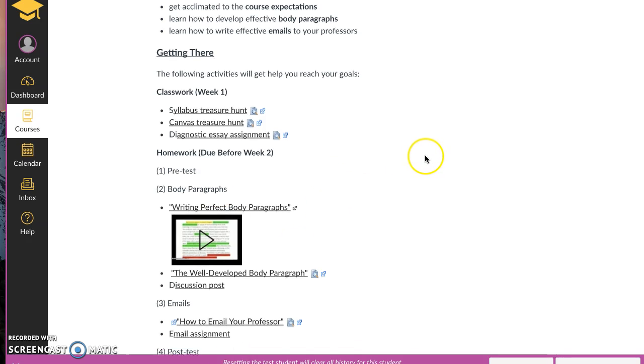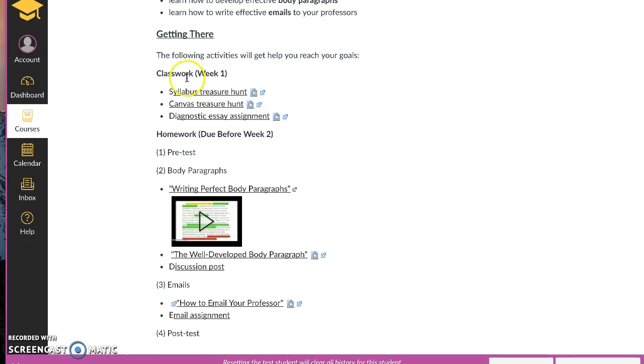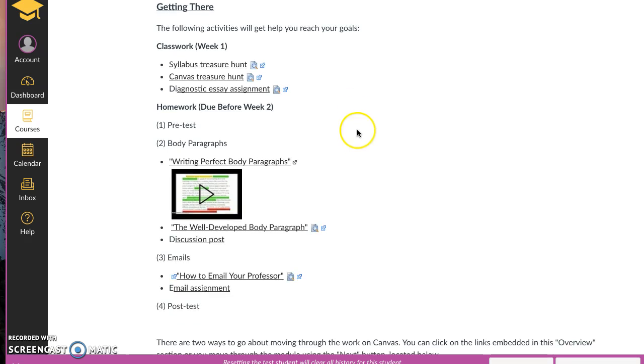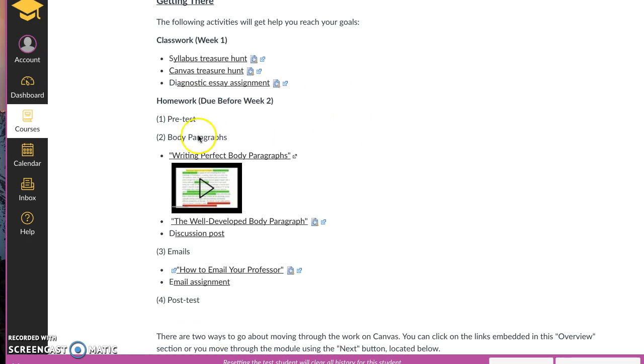So this week, here's what I have to do. In class, we're going to complete a treasure hunt on the syllabus, a treasure hunt on Canvas, and we're going to do a diagnostic essay. If I click on any of these links, it will again take me to those assignments. And then after class, and I haven't filled in all the, a few of these hyperlinks still need to be added. So you'll be able to click this to complete the pretest. It'll take you right to it.